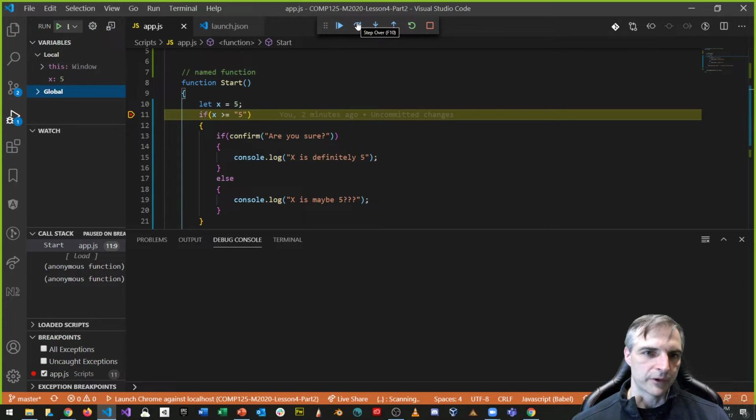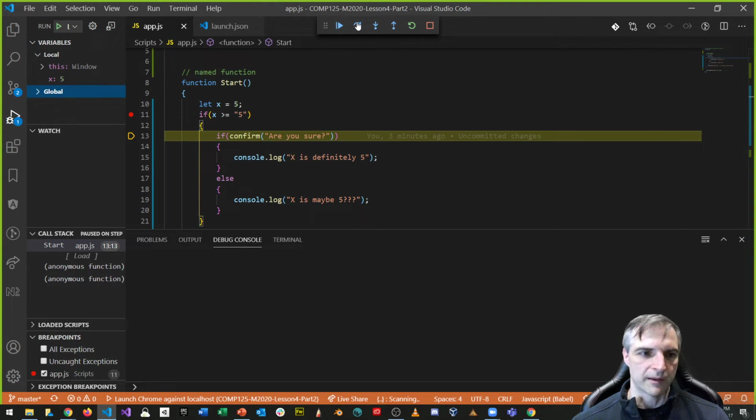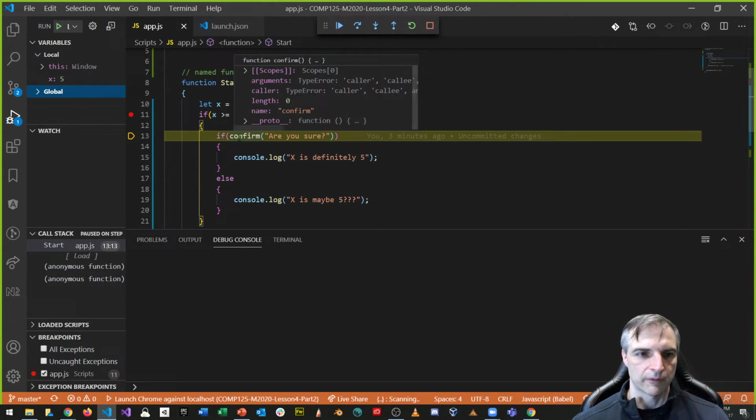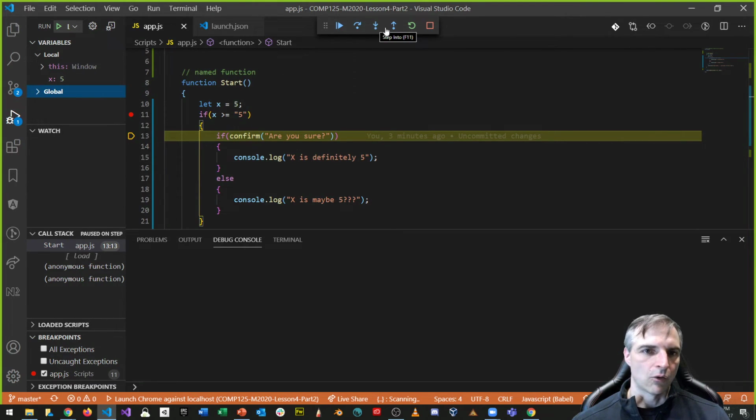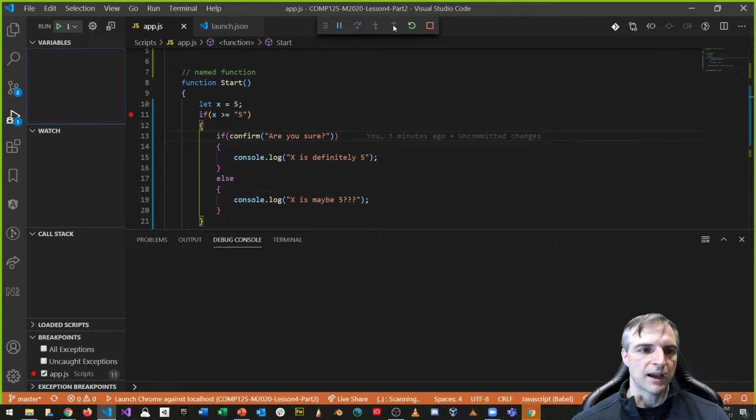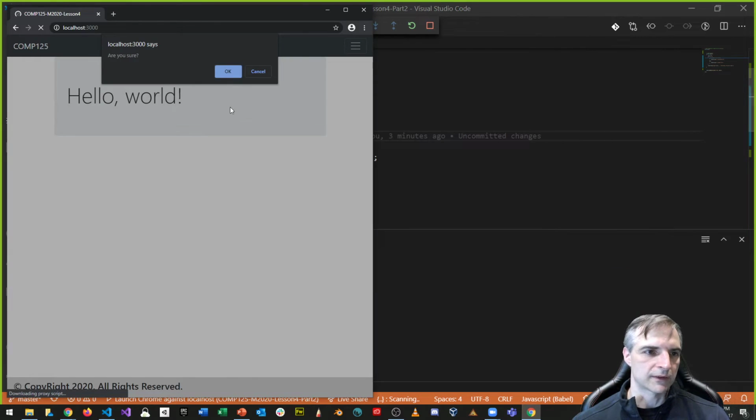Up here, you can step over, so you can ignore that, right? So it goes to here. It tells you what it is and the scope and the caller and all that kind of stuff. Or you can step into or out. And if I do that, it would bring up the web page again, because right now what's happening is you can see that that is working.